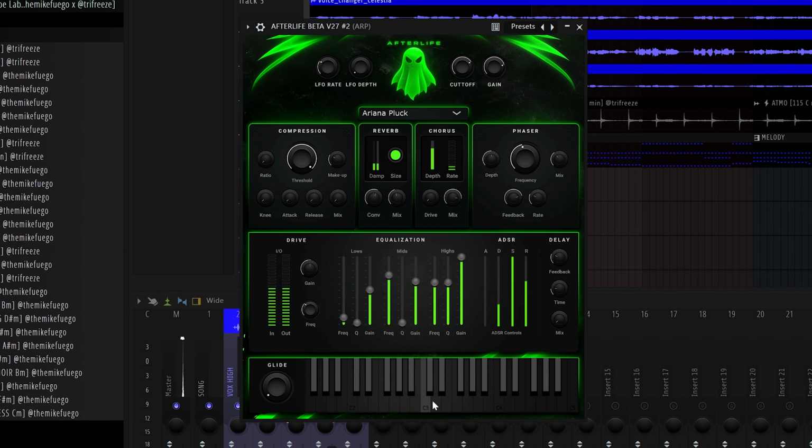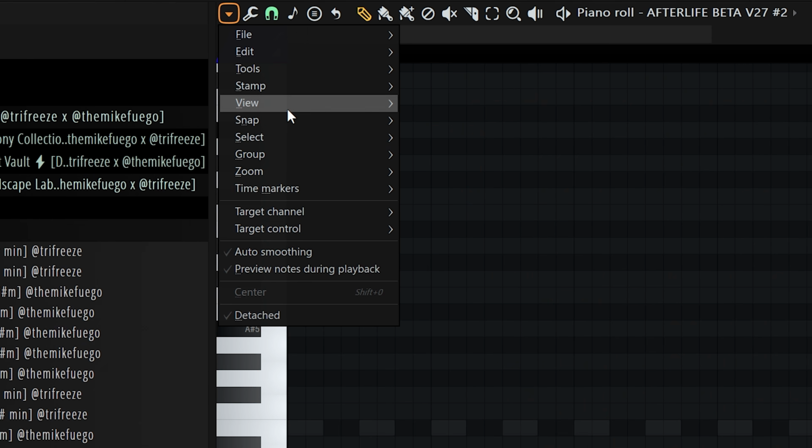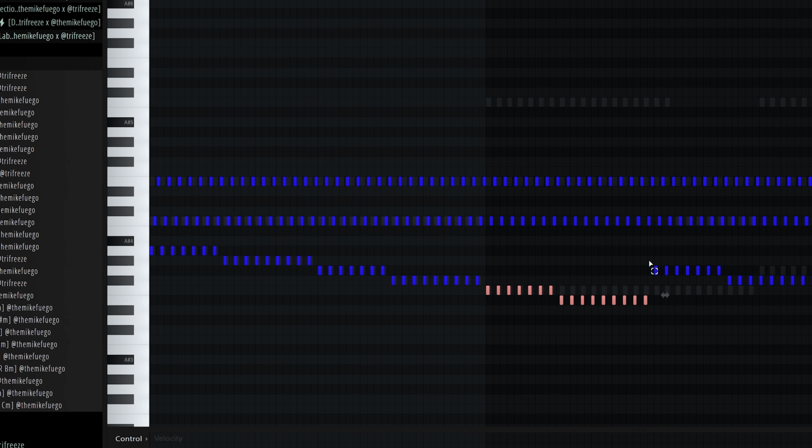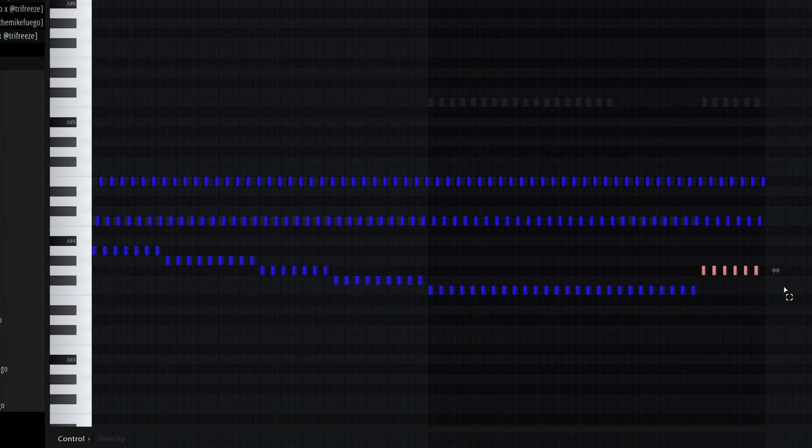Alright, next I pull this little pluck. It's like a super ambient sound. I'm gonna build a triplet arp, copy that over, and we're gonna do the exact same thing. Just like that. All the way down, match the root notes, and up.